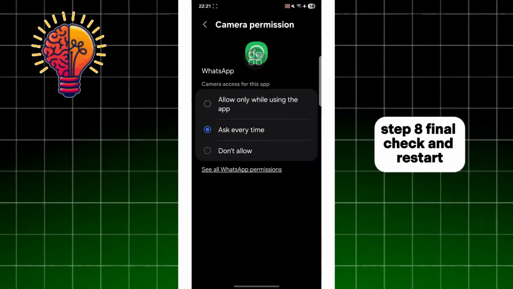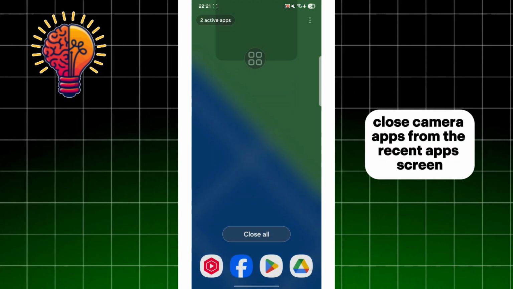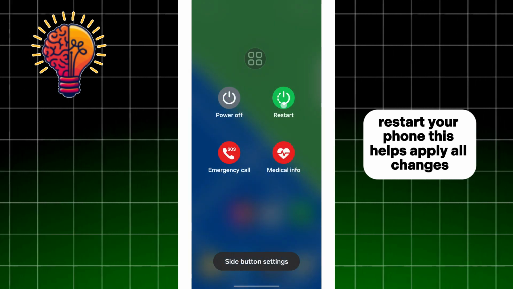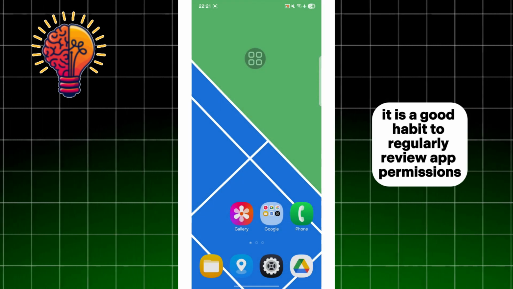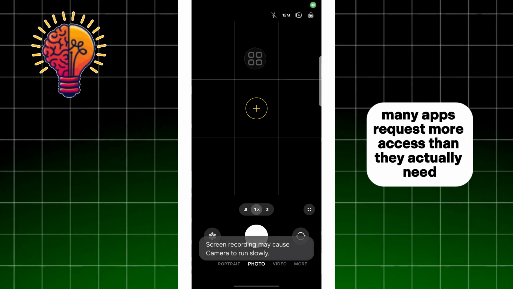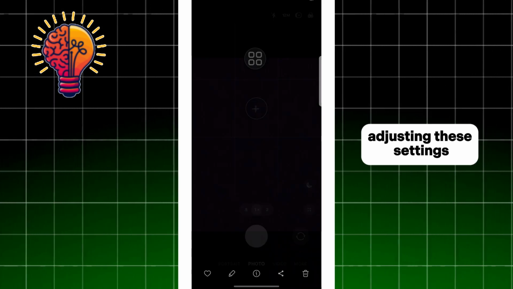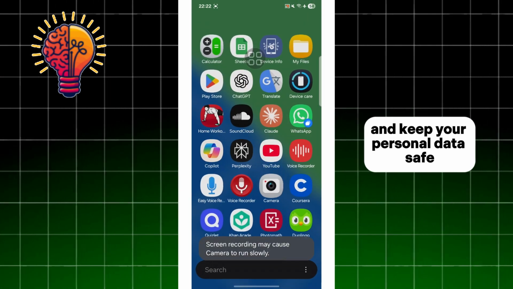Step 8. Final check and restart. Close camera apps from the recent apps screen, restart your phone. This helps apply all changes and stops background processes. It is a good habit to regularly review app permissions. Many apps request more access than they actually need. Adjusting these settings can greatly improve your privacy and keep your personal data safe.